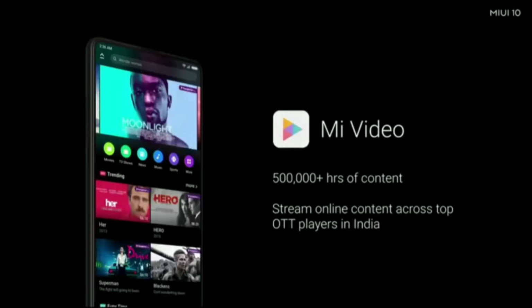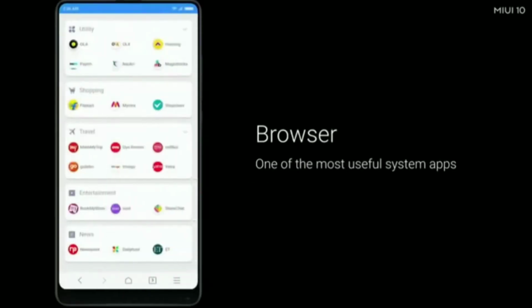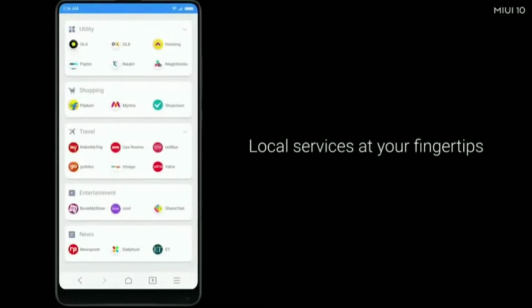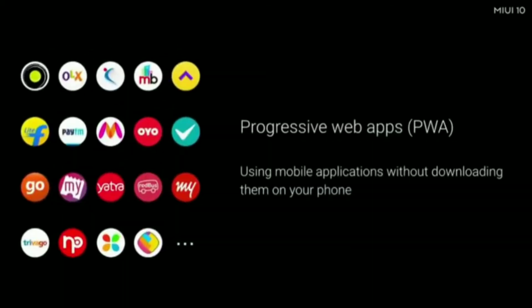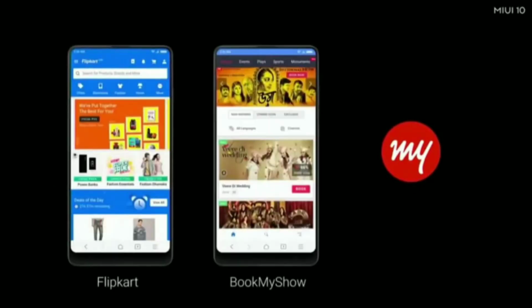Xiaomi also showed us a couple of things redesigned for India, like Mi Music, Mi Video, and Browser. The browser will now support progressive web apps for local services. This means you don't need to download any app like Flipkart or Ola, but you can rely on these web apps, which operate just like normal apps. And it will also save you some storage space.